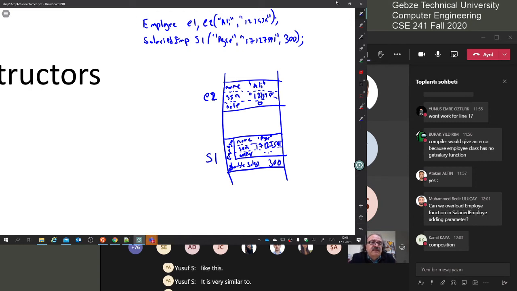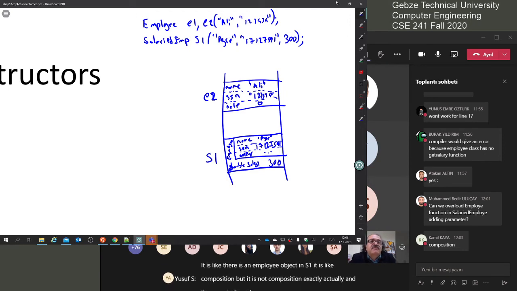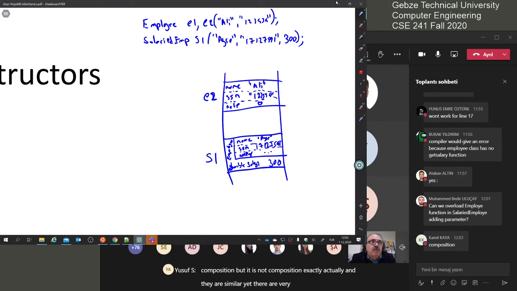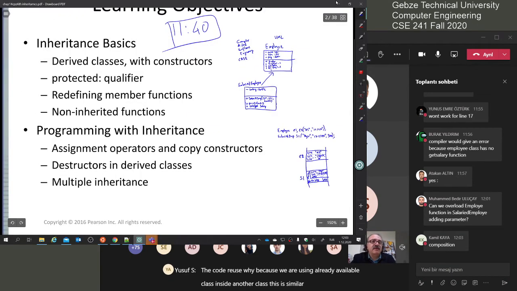There is an employee object in S1. It is like composition, but it is not composition actually. And they are similar, yet there are very big differences between them. Composition is an example of code reuse. Why? Because we are using an already available class inside another class. This is similar too.